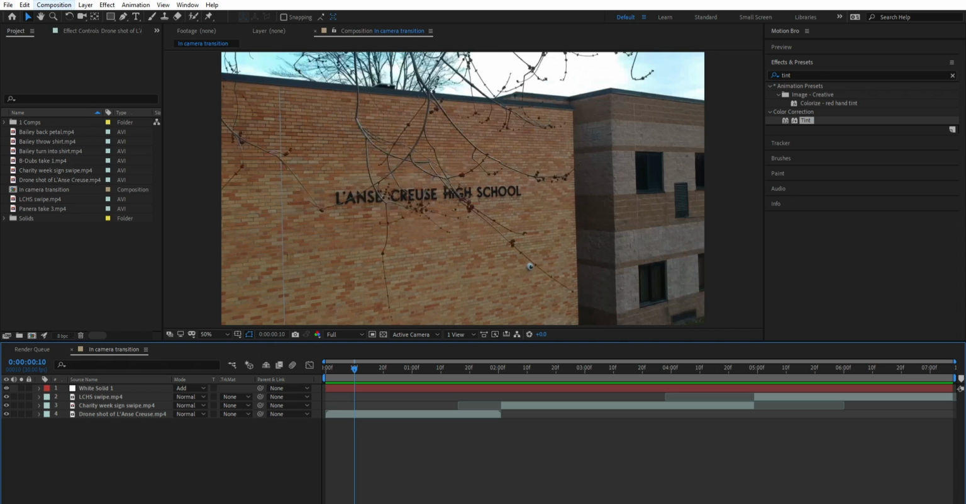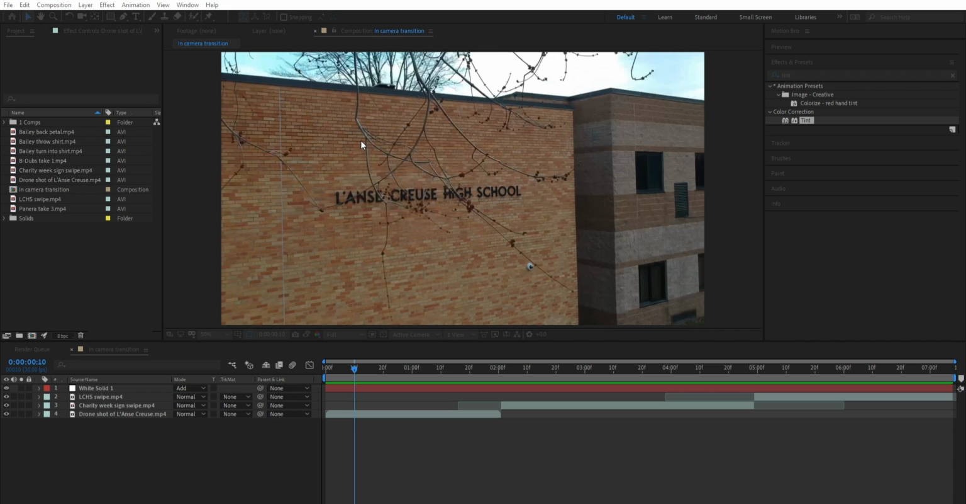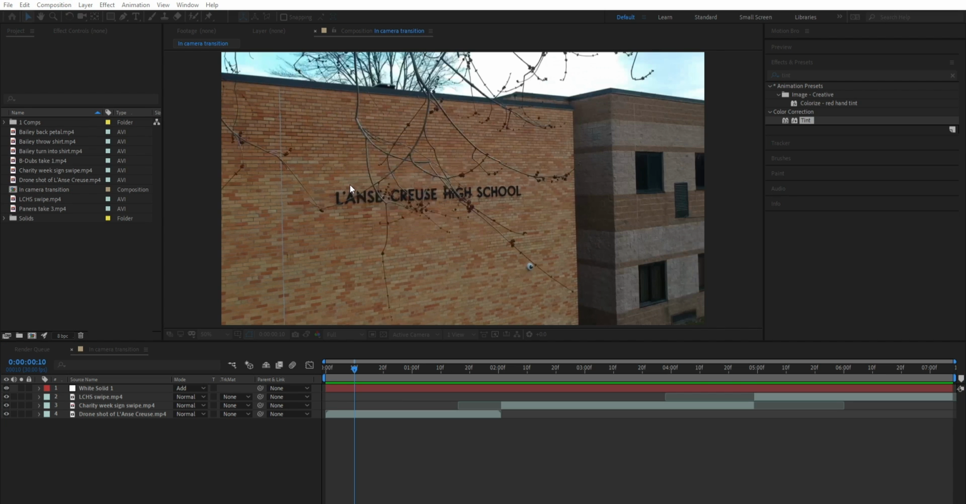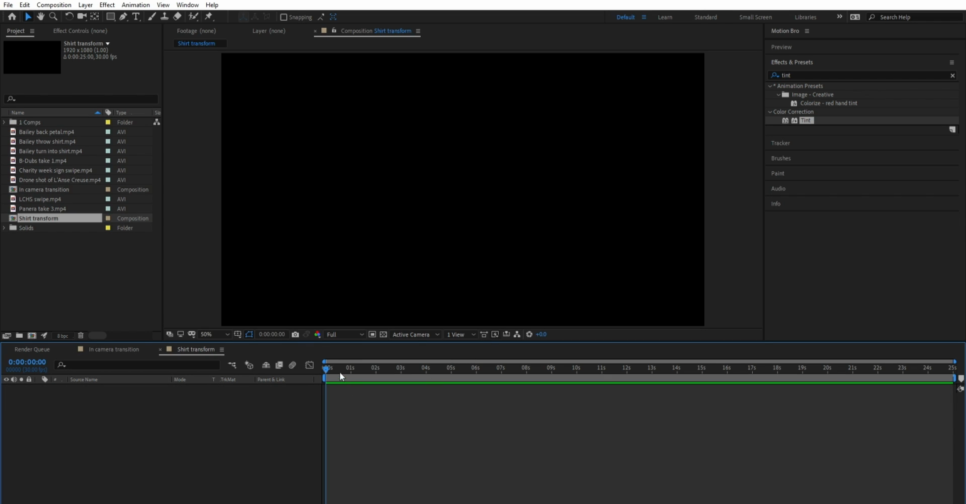To start this effect, you want to go up to the top left and click Composition, New Composition. I'm going to name it Shirt Transform. Make sure the width and height are okay and the frame rate's good. I'm going to make the duration 25 seconds long instead of 10, because I'm not sure how long the clips are, but I think they're a little longer. Background color black is good, and then click OK. Now we have our new composition to make our shirt transform effect.